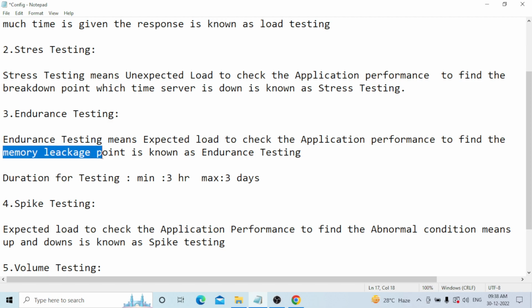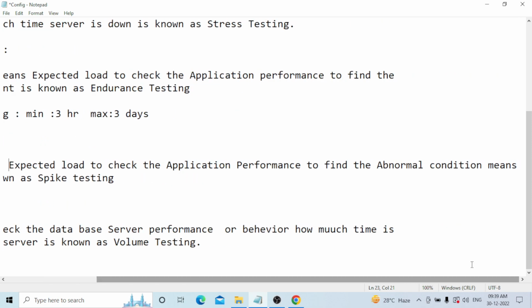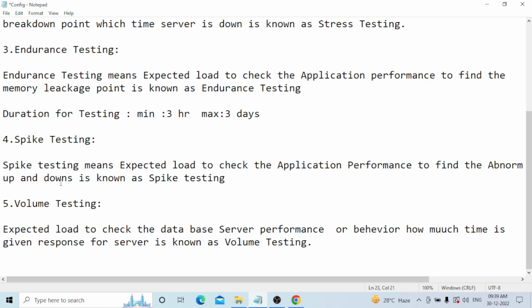Our only target is to find the memory leakage point. After that, another one: spike testing. Spike testing means taking the expected load to check the application performance or behavior and find the abnormal condition. Up and down load is known as spike testing.